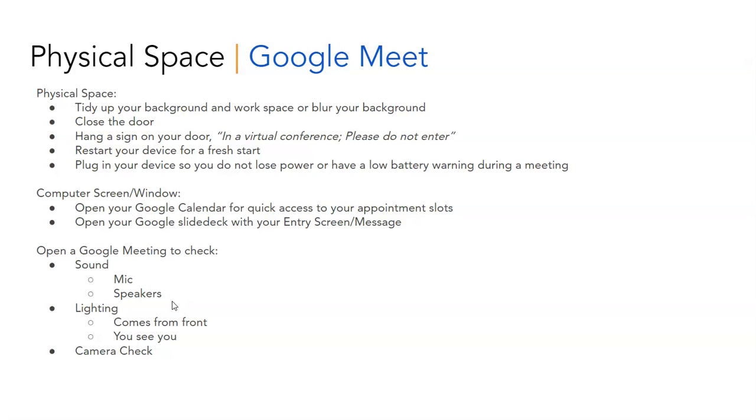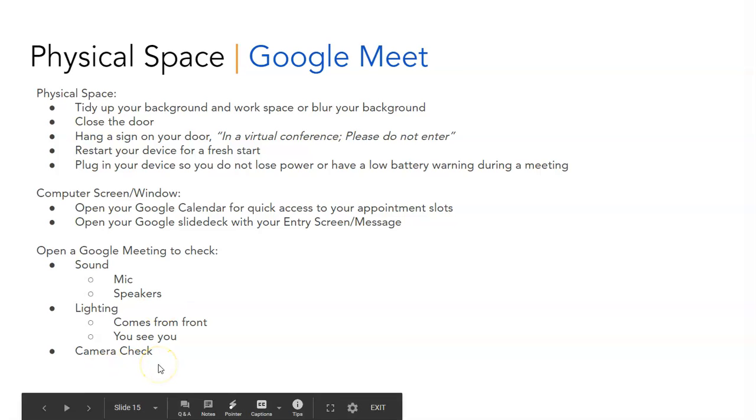Make sure the lighting is coming from the front and that your parents see you, not your forehead. They really need to see your face on the screen. And with that camera check, making sure that everything is going to work for you.